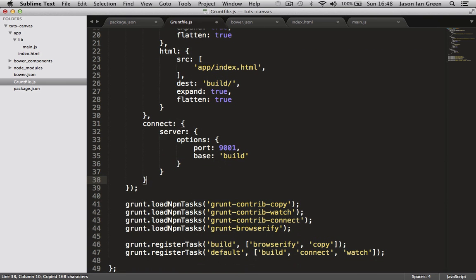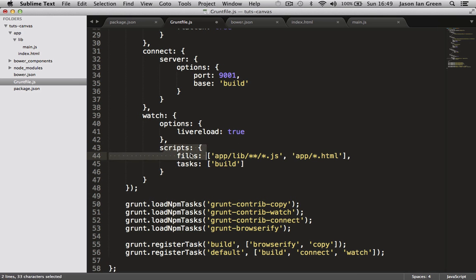This is what sets up a static local server for us to preview our work on. We'll just pass in the port of 9001 and set the base folder to build. This means that build will be the root of our 9001 port. Finally, our watch task. Now we'll tell watch that it should watch the files in app/lib and any subfolders and any JS files, and it should also watch any HTML files in the app folder. If it sees changes in those files, it should call the build task.